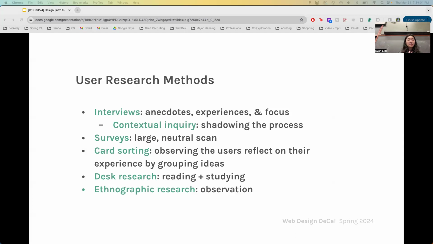And then we also have surveys, which is just collecting quantitative data on a very large scale. And then card sorting, which is where we'll give them a bunch of ideas they can group together, and then we observe why they group them together. And then we also have desk research, just preliminary research. This is often like academic papers or projects that have been done before. And then also ethnographic research, which is just an observation in the user's natural habitat.